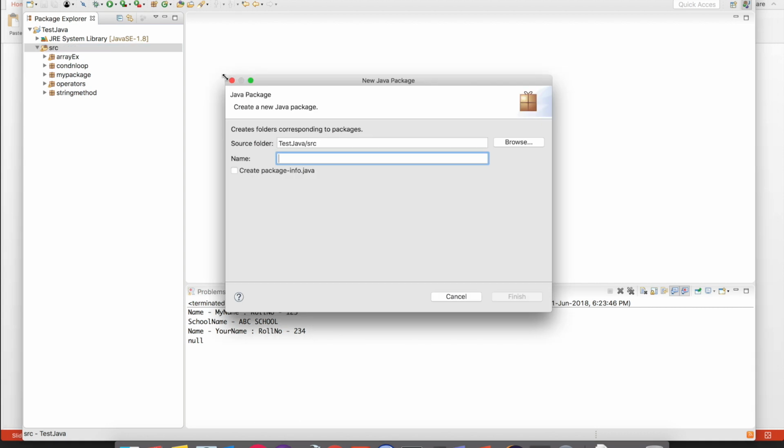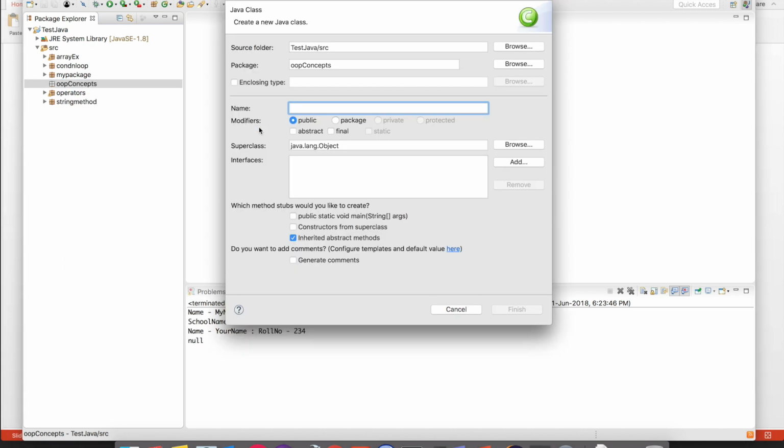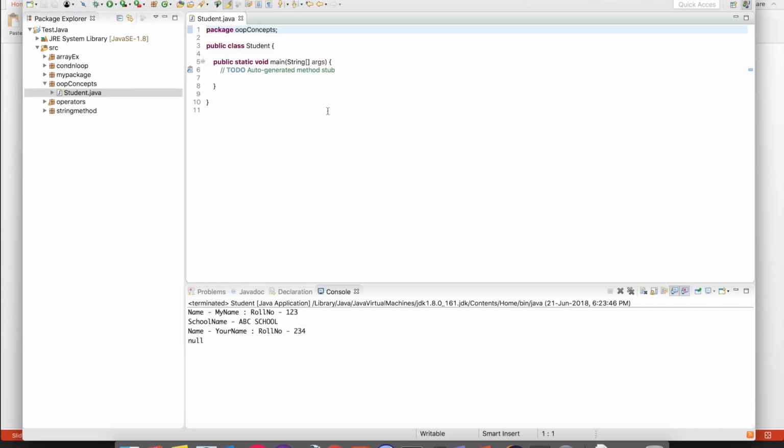Let me create a package, and I will call it oop concepts. Then let's add a class. Name it Student, as we have seen, and keep the main method. Now here I have a class, and here is my main method. What I'm going to do here is set certain variables, or the state of that student. That is int roll number, and then String name. So these are my member variables.